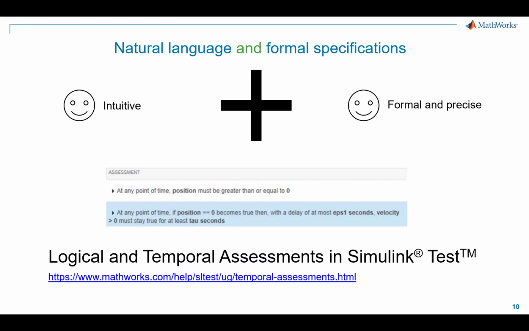So that is when this feature that we present in this paper comes in. It combines the best of both worlds. That is the intuitiveness of a natural English-like sentence with formal and precise semantics of a logical formula.